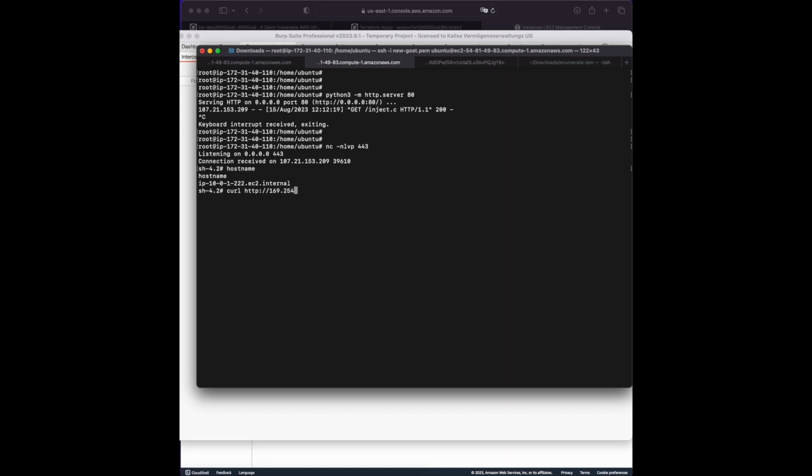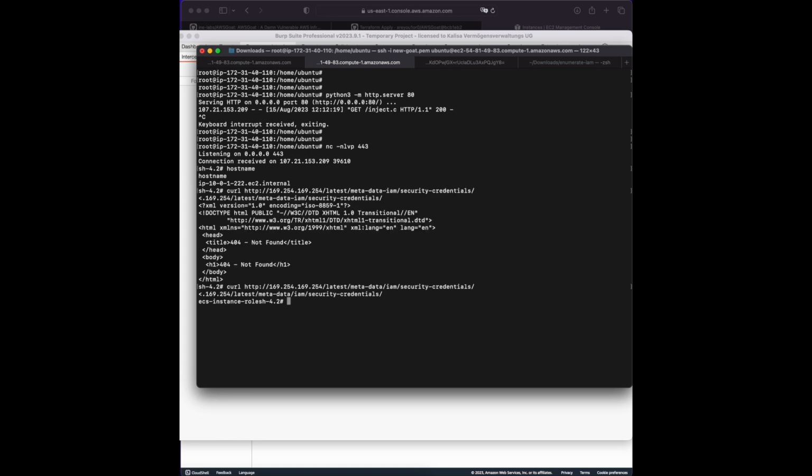So as always, we are using curl for this purpose. Same URL, same endpoint, 169.254.169.254, latest, meta-data, iam, security-credentials. And then you get the role. You need to add this to your endpoint as well, where you will get the AWS credentials for this role.